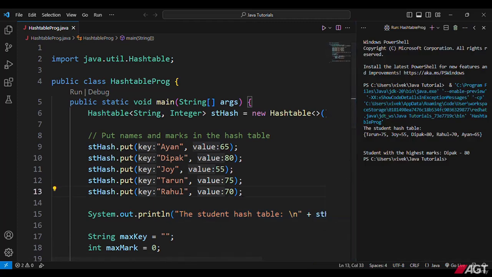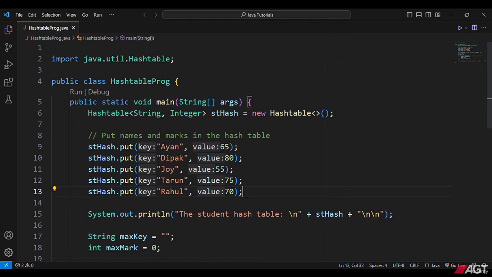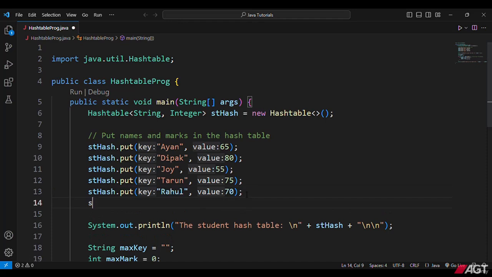The student hash table has the content Torun 75. You see, we added Torun at the 4th place, and Joy 55 at the 3rd place. Deepak 80 we added at the 2nd place, Rahul 70 at the last place, and Ayon at the 1st place. But you see, the order in which they got added to this st hash, our hash table object, has not been maintained, but the respective key value pairs got maintained throughout.